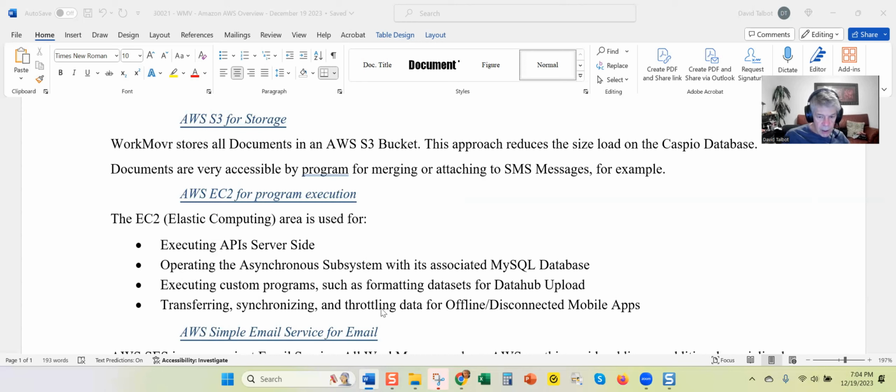And we do use it quite a lot for the offline and disconnected mobile apps. So we transfer, synchronize, and throttle data. What we want to do in the throttling is reduce the transactions per second going through the Caspio REST API. So we throttle using AWS.